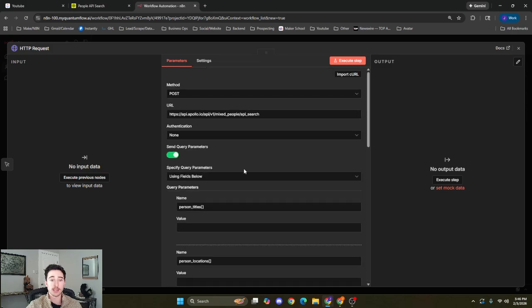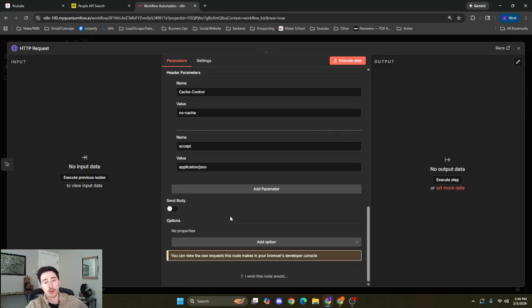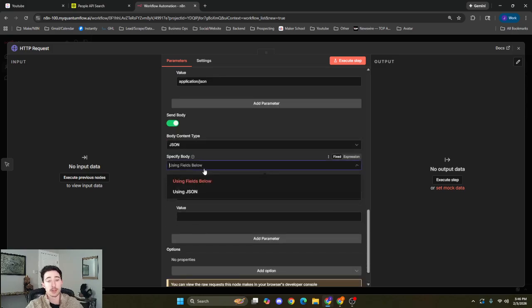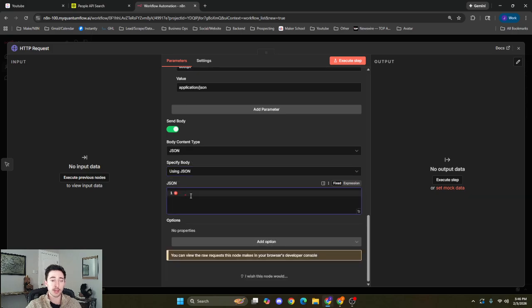Now you can see here that it's in the query parameters. A lot of this will also actually work in the body parameters, and you can either have it using the fields or using the JSON, which I actually recommend, but you just have to remember to wrap everything in the squiggly brackets, and you basically need to make quotes around every request.